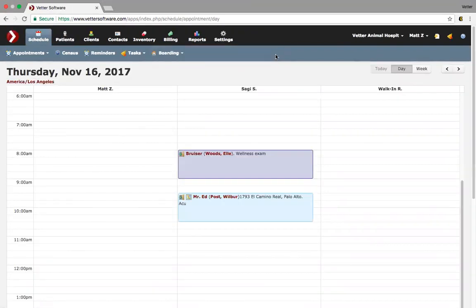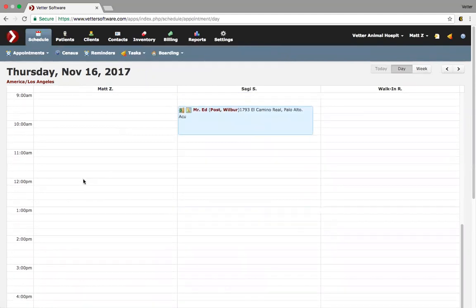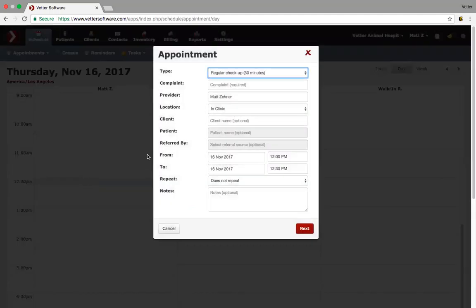Okay, and we come back to the schedule, and we close this here and make an appointment. So I was saying previously in Vetter, you had to assign a bundle at the time of check-in to generate an invoice. And for a lot of clinics, they didn't want their reception staff to make the decision what bundle they would need.